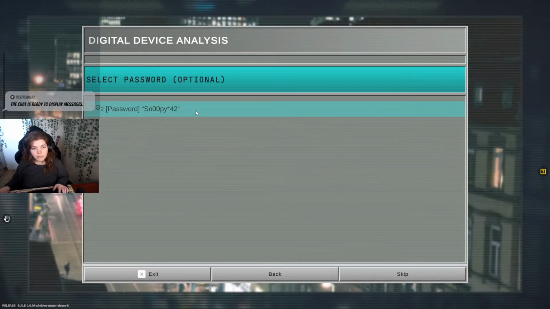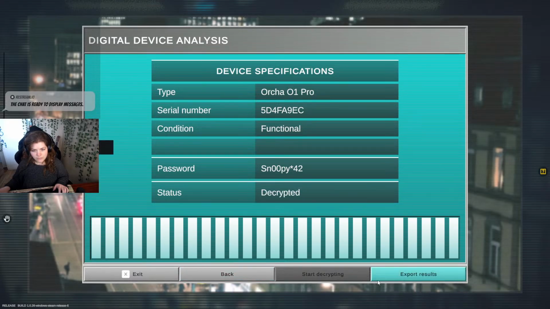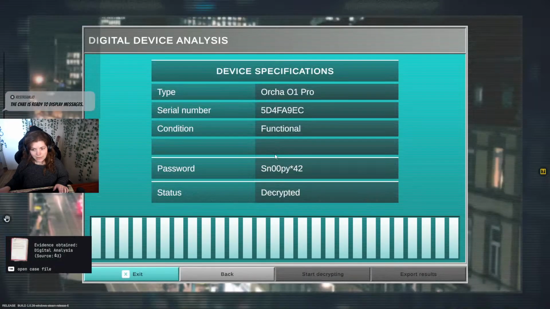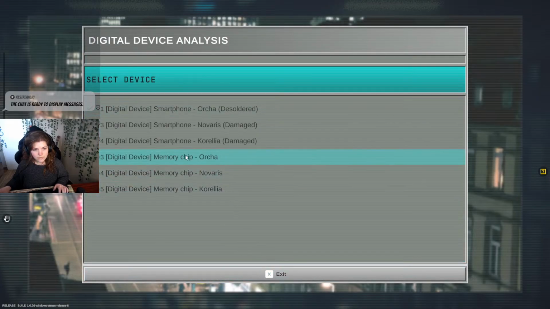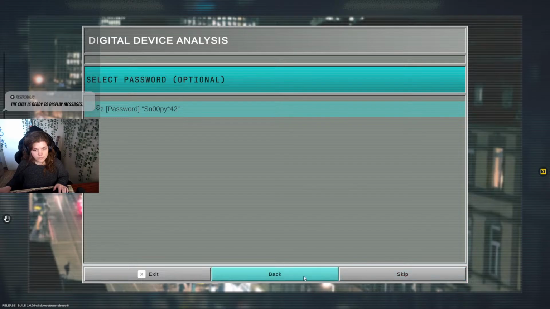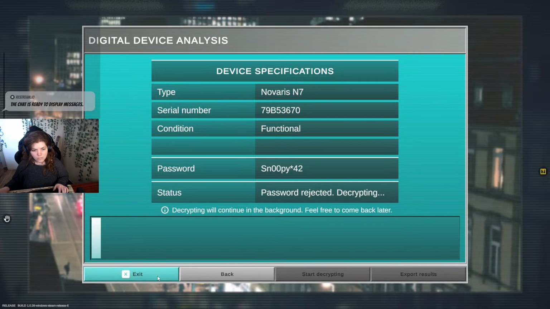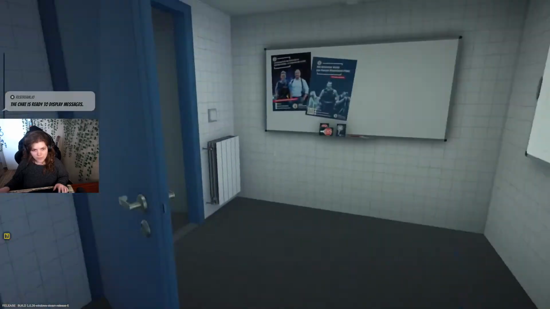Oh, these are the chips. Okay. Start decrypting. Damn, that was fast. Oh, I didn't mean to exit, but I guess I've exited now. Okay, well, let me go find out what that other thing is while it's busy.